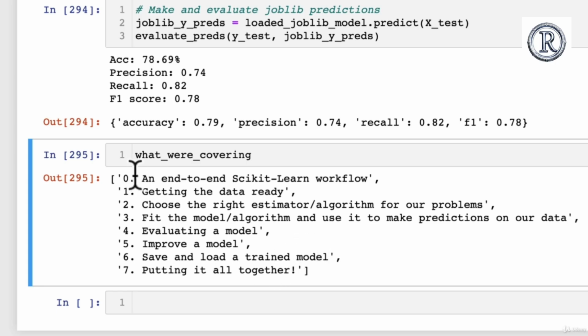Now, let's combine all of this. Could we do it? Now, let's make a little heading. 7.0. Putting it all together.